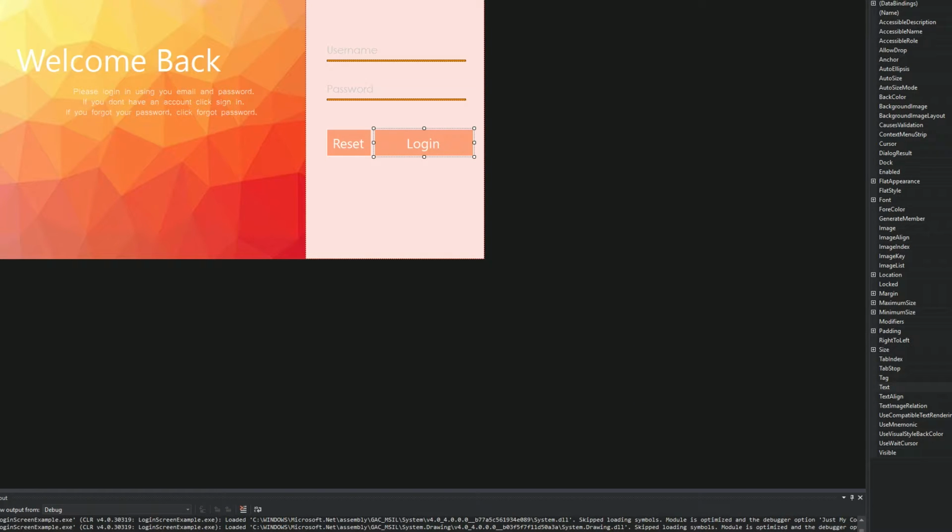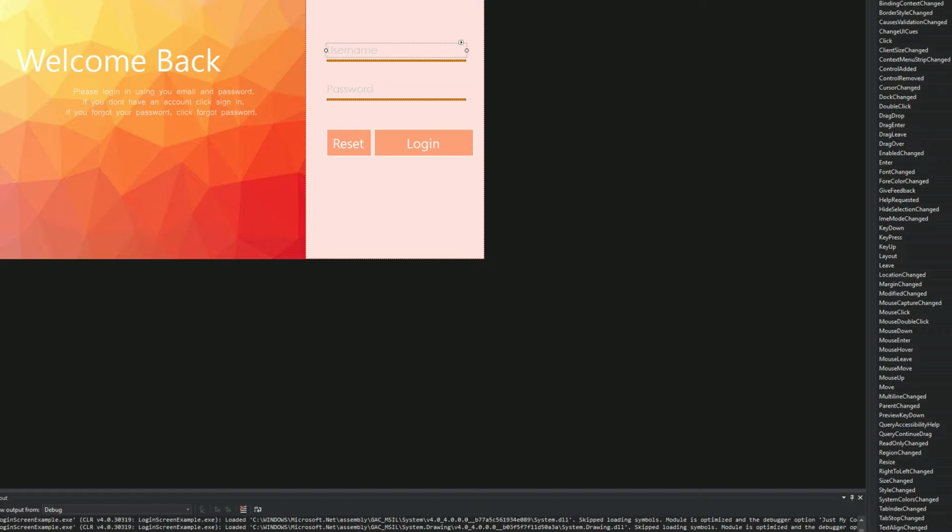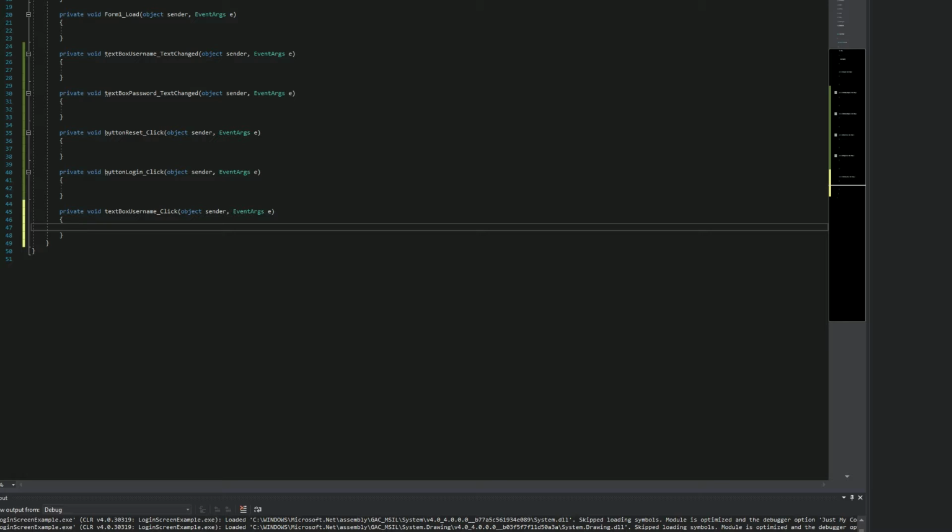So what we're going to do is, this is known as initialize your text. As you saw down here in our properties, we typed in the initialized text. So we're going to go ahead and do a clear on click. What we're going to do is select username first and click on this little events lightning bolt, and up here find click, double click it, and this is going to create a click event.